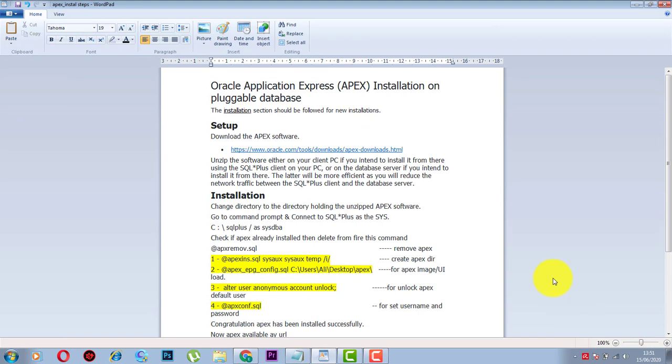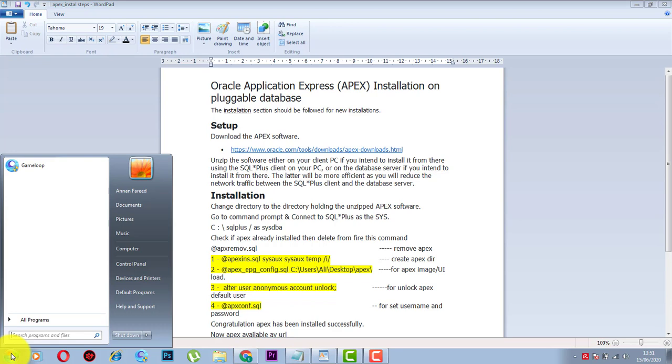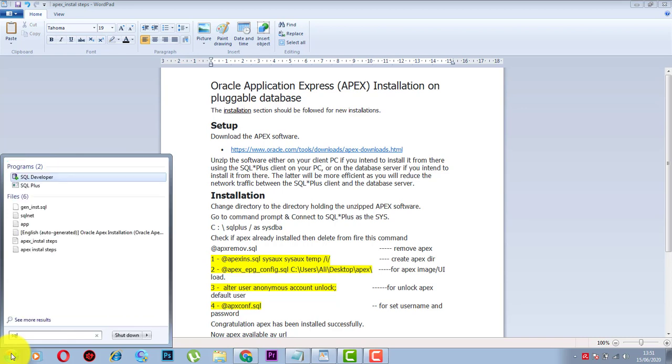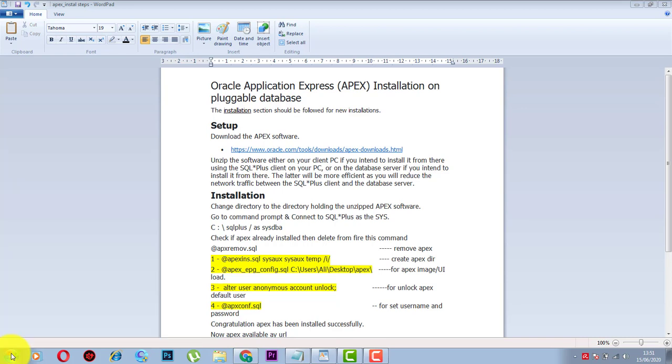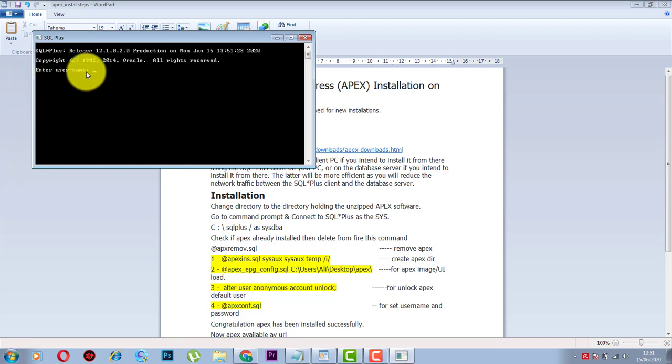Let's start. First of all, I'll show you that Oracle 12c database has been installed on my system. So let's check. Go to command prompt, type cmd, type SQL Plus. You can see here SQL Plus appears. You can see SQL*Plus Release 12.1 Production has been installed on my system. Okay. Let's start the installation.